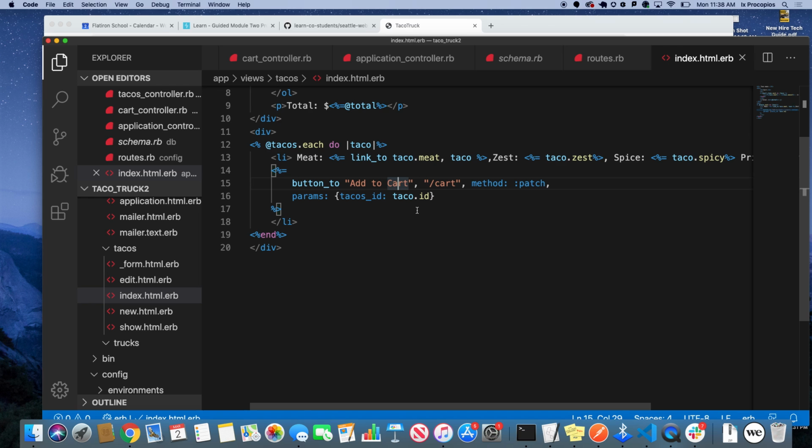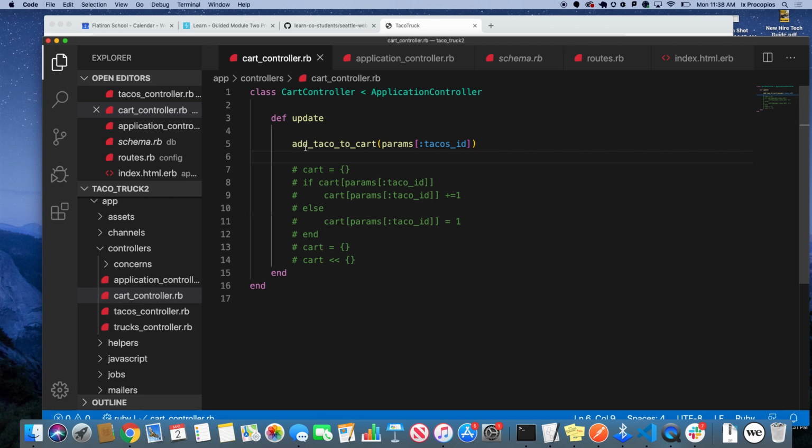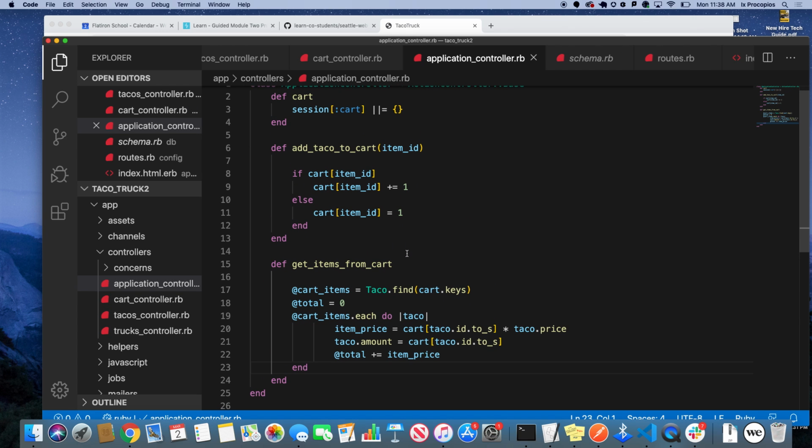Can you come to your cart methods? Sure. Right now all I have is update with this add cart controller. And then you also go to, we have online page. Oh, so in the application controller? Yeah.